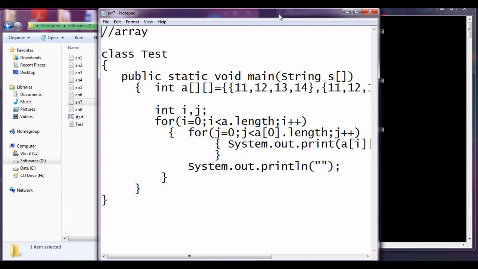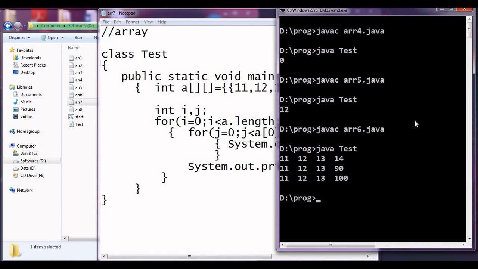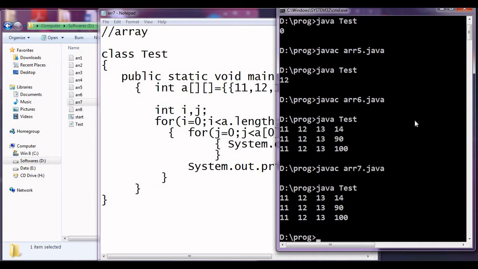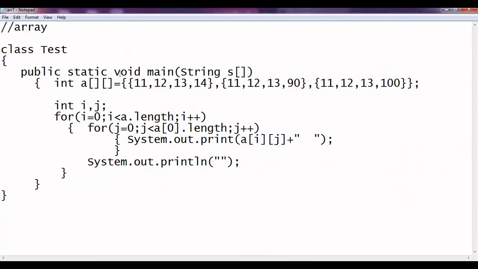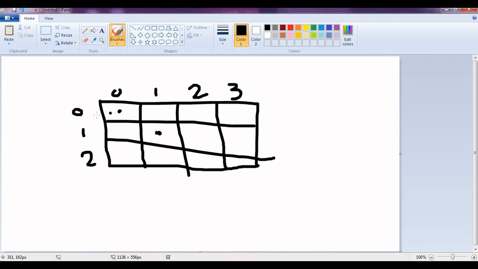Now here we have the 7th program. The output of this program and the previous program is the same. Let us check it. See, the output is the same, the only difference is the coding. See the coding. Here instead of the hard coded 3, we have put a dot length, meaning how many rows are there that we want to print. Whenever we write a dot length for this array, it will say how many rows are there.